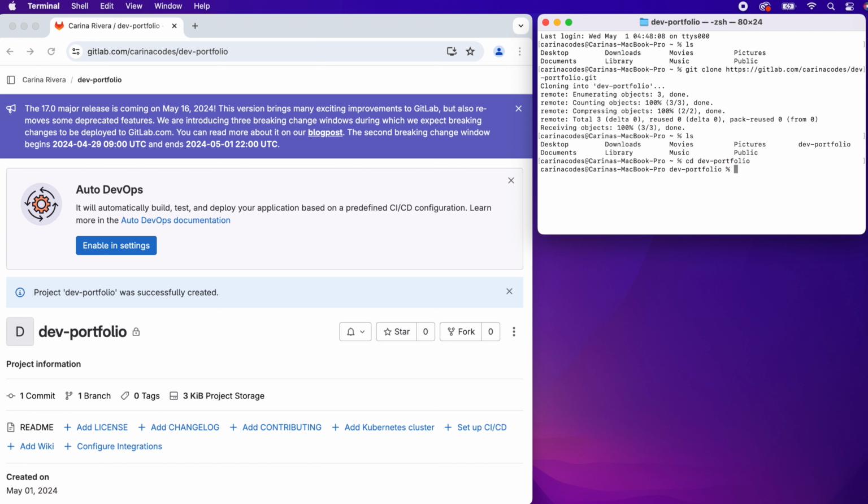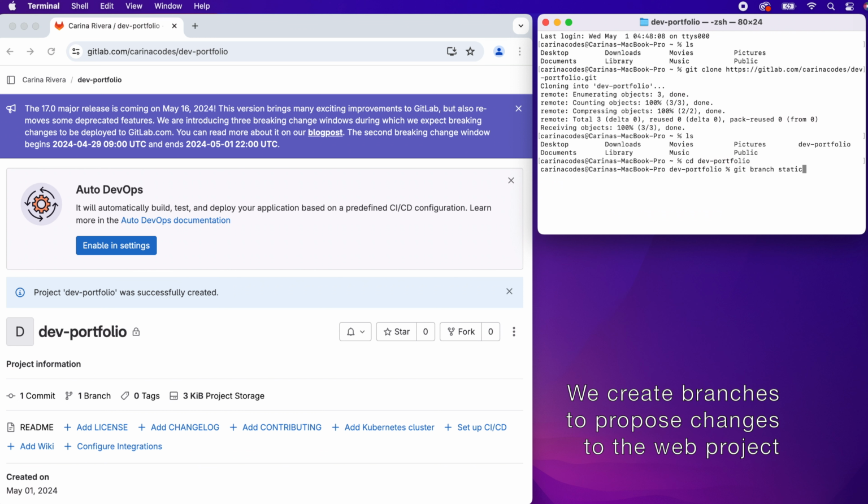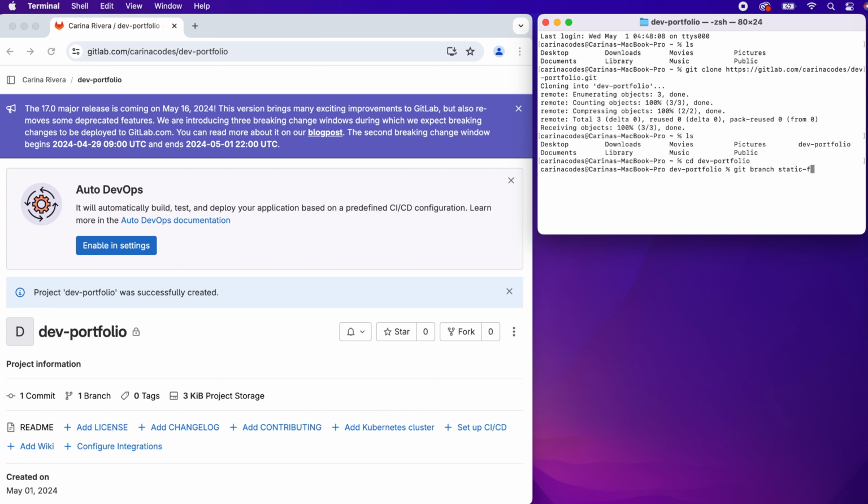We can see that we are now in that directory because dev-portfolio is set on the terminal line. Let's create a new branch by typing git branch. You can name this branch anything you want, just make sure it is relevant. I will name it static-files and press enter. Now that the branch is created, we will go to it by typing git checkout static-files. The terminal lets us know that it switched to the branch.